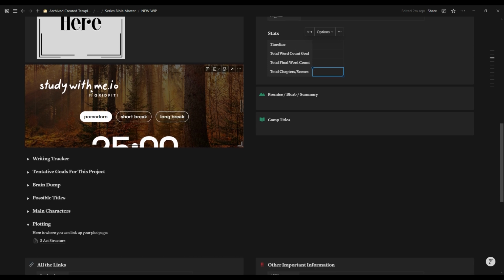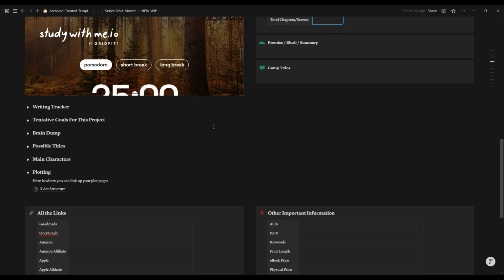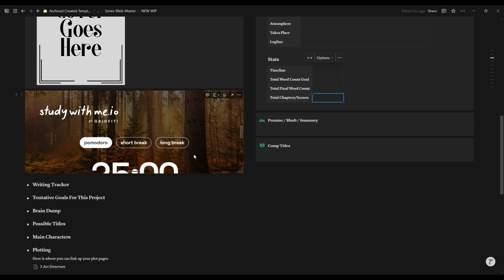I do have a Pomodoro here if you want to use it. I don't know why it's showing up like this currently, but on mine it shows up. But I have Pomodoro here. If you like to use Pomodoro, you can use it. Otherwise, you can go ahead and delete it. All of this is customizable to what works for you.